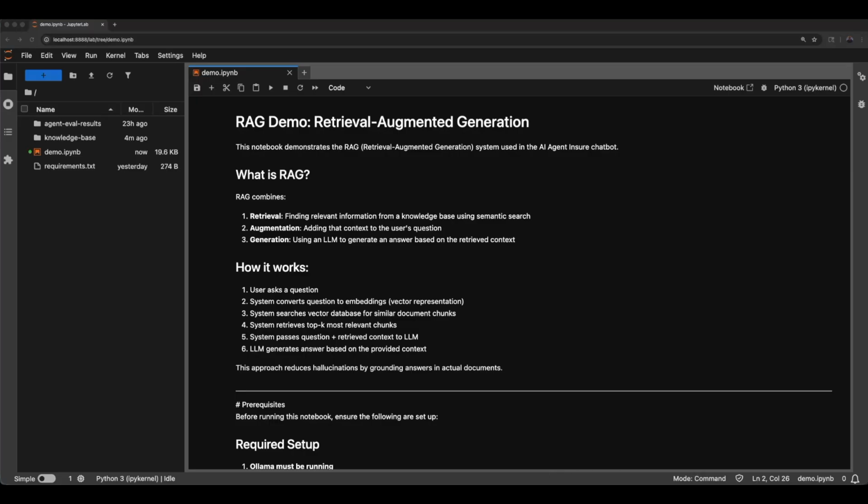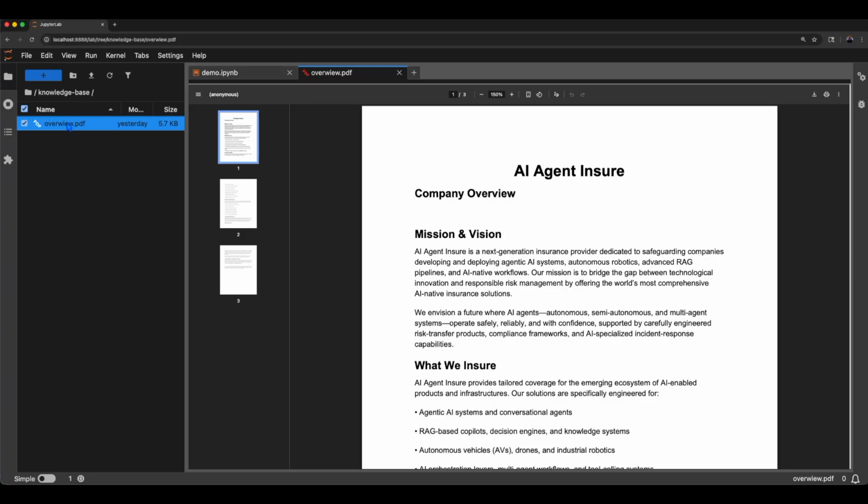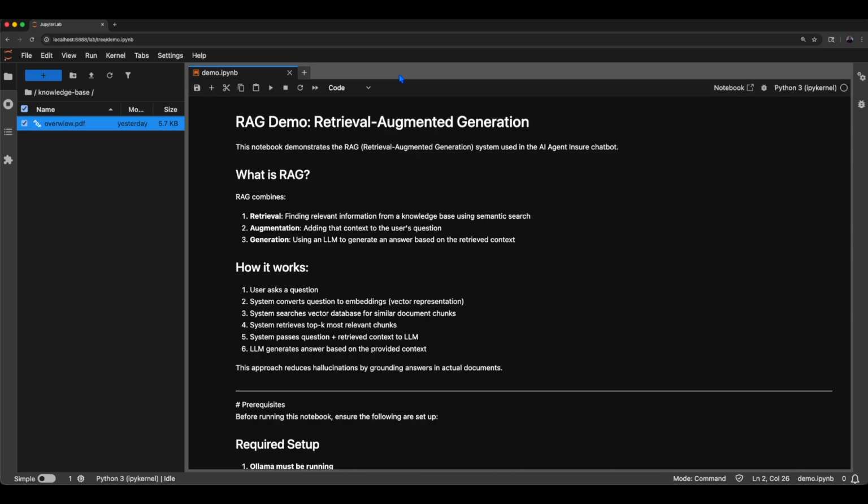So now that we've seen a demo of the app and evaluated some of the test results, let's take a look at how RAG processing works. First, in the knowledge base folder, in the directory where this notebook lives, we see a single PDF file which contains information on AI Agent Ensure. Now, let's run the notebook and examine the results.